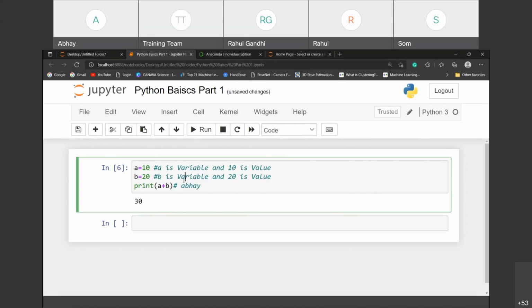Now, how to pass multi-line commenting. This is single line commenting, no? And single line commenting has a shortcut key: Control plus forward slash. If you want to remove it as well, you just click once again, add, remove, add, remove. This is the easiest way.